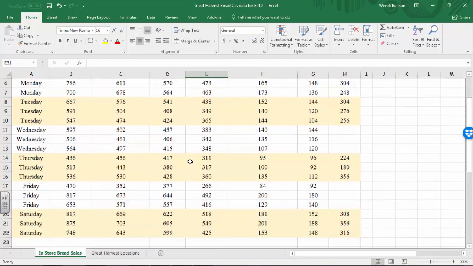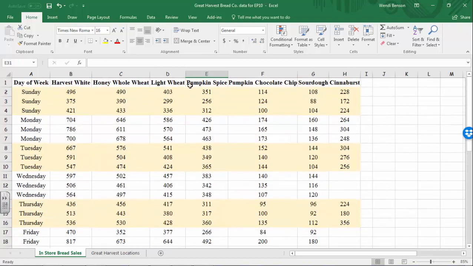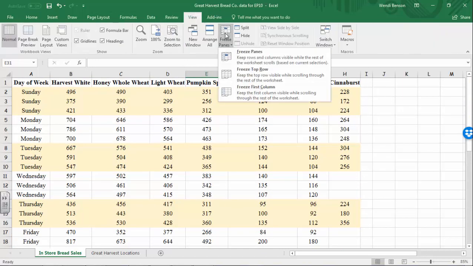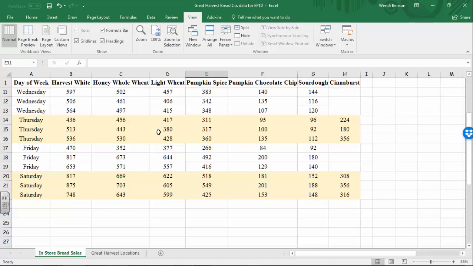Now, real quick, I notice when I scroll down, I can't see the bread types. I don't like it, so go to View, Freeze Panes, Freeze Top Row. Now when I scroll down, I can still see the different bread types.